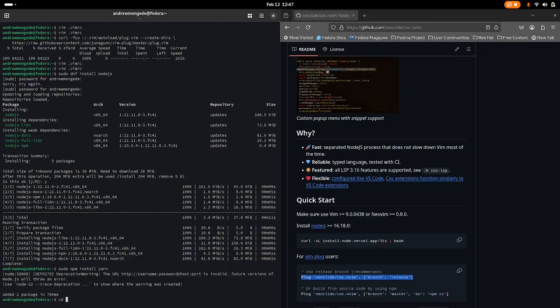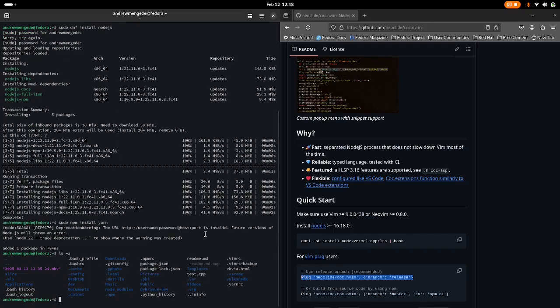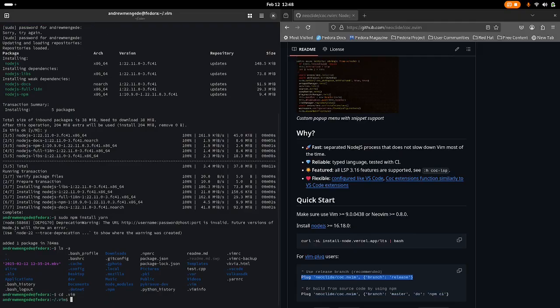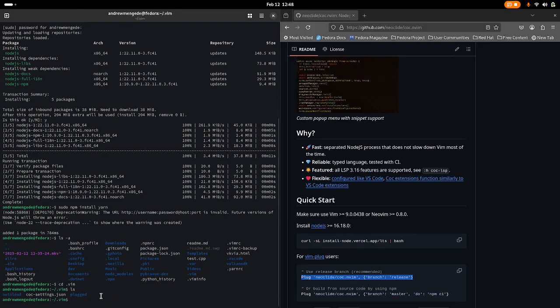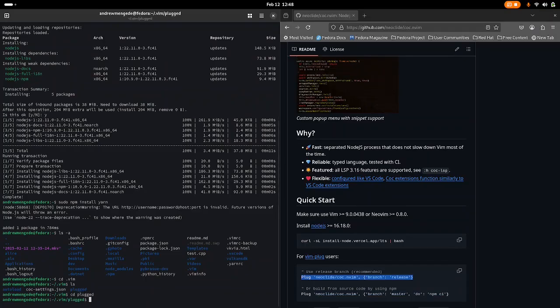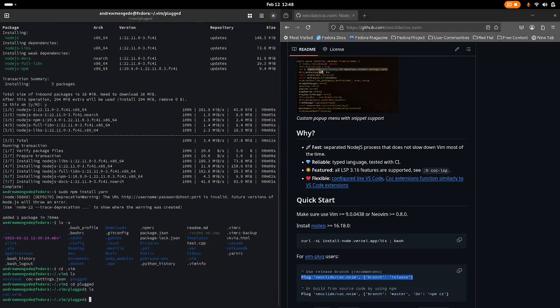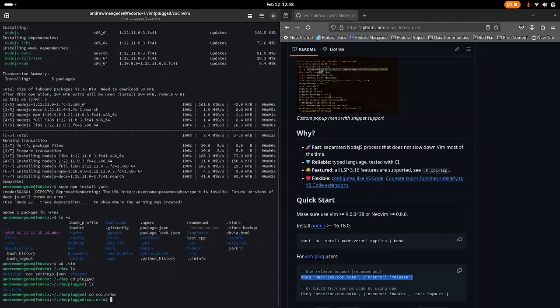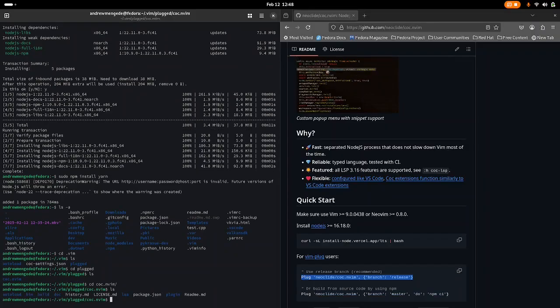So I'll go to, again, ls -a to get the hidden ones. We've got this .vim directory in here. So I'll just go change directory to .vim, and then plugged is where my plugins have gone. So I'll change directory into there. And then the only plugin I've got at the moment is coc.nvim. So I'll change directory into there. And I've got all this stuff. I'm just going to go yarn install.